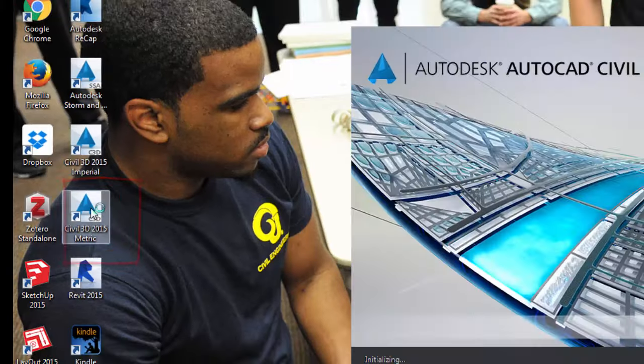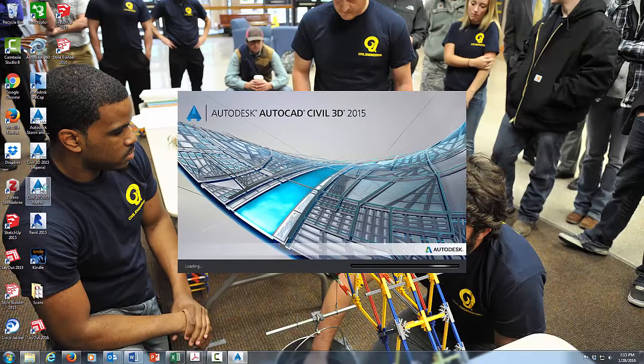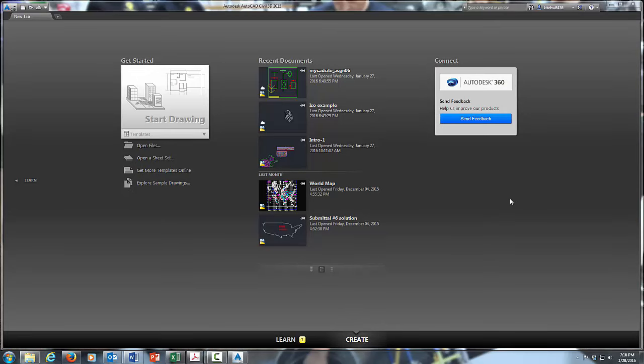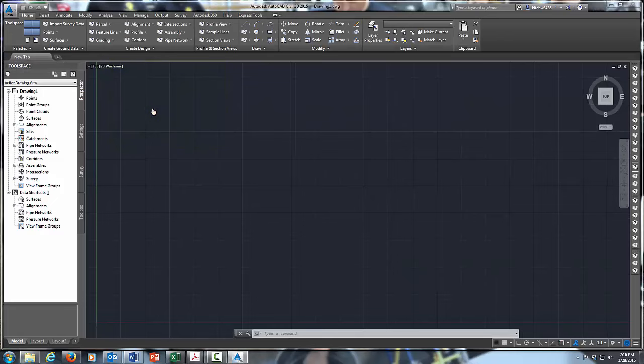You'll double click on that icon and you'll see Autodesk AutoCAD Civil 3D will start loading. Now if you've downloaded your free copy of AutoCAD, the setup will be slightly different because you won't have Civil 3D in that one. After AutoCAD loaded, you'll have this screen right here. If you click on the Start Drawing, you'll be brought to this screen.